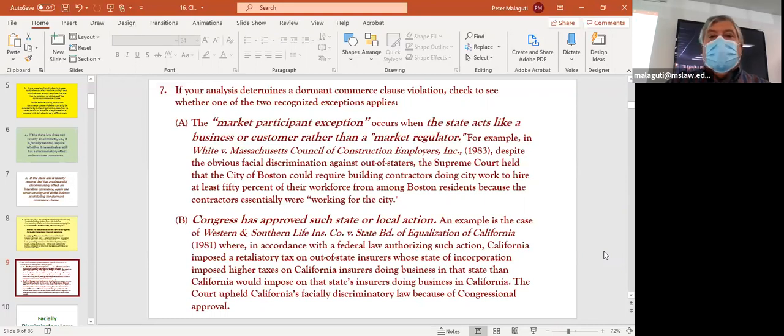And then I also give you the case of White versus Massachusetts Council of Construction Employers, Inc. The City of Boston required 50% of the workforce to be Boston residents. Since this was only city projects being done on city land and city buildings, Boston was acting more as a business participant than as a market regulator. Therefore, this exception applied.